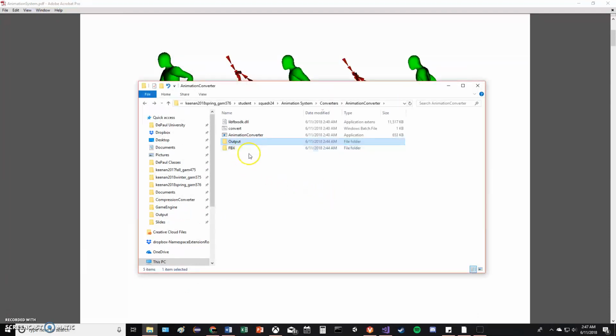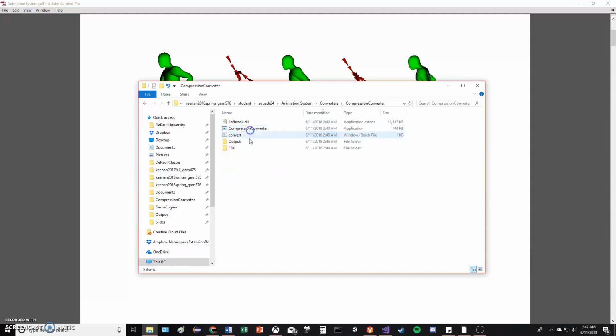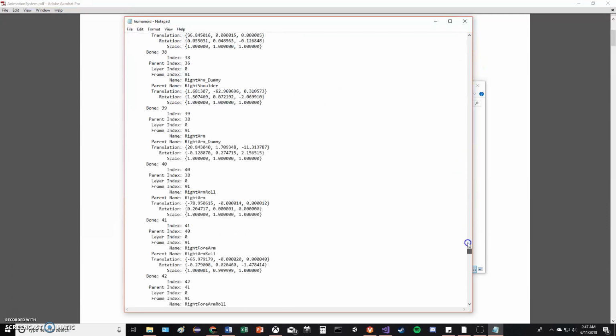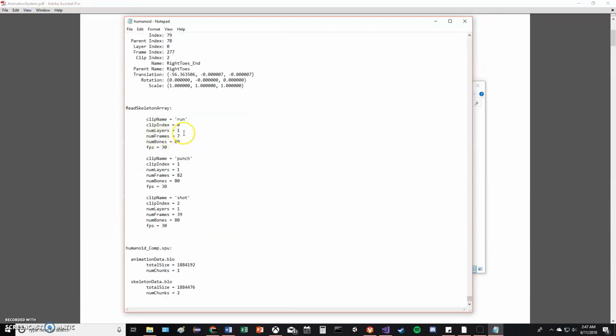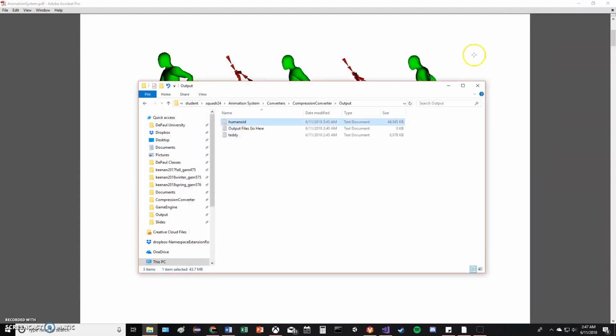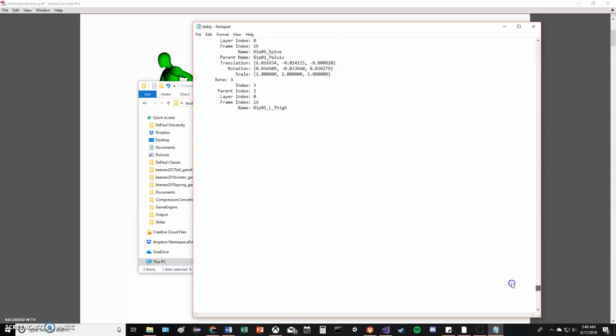Now if I go to my compression folder and see that output for the humanoid, it still has those same three animations, but now the number of frames for run is 7 from 30, and the number of frames for punch is 82, and the number of frames for shot is 39. So there is a lot of reduction here. I'm just going to go show the Teddy as well.